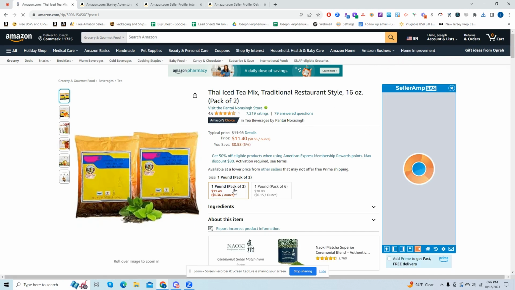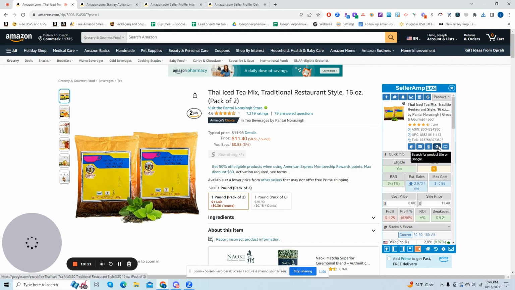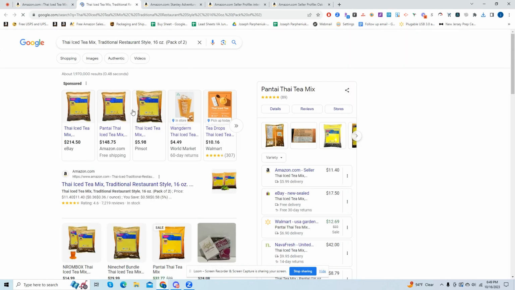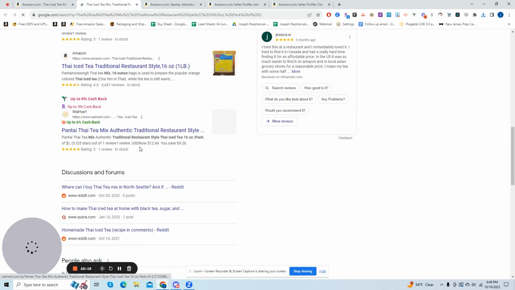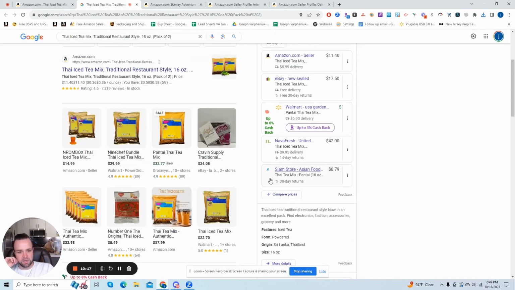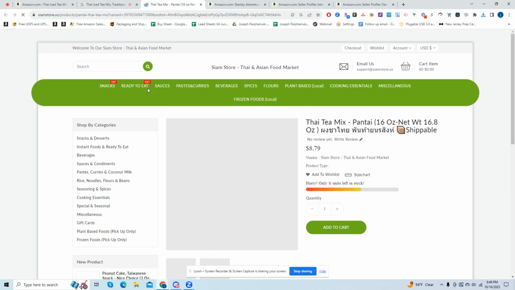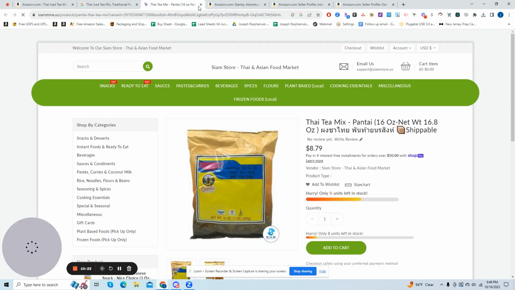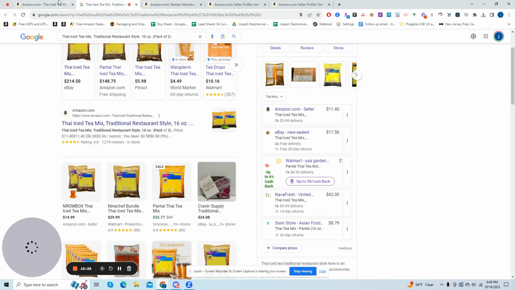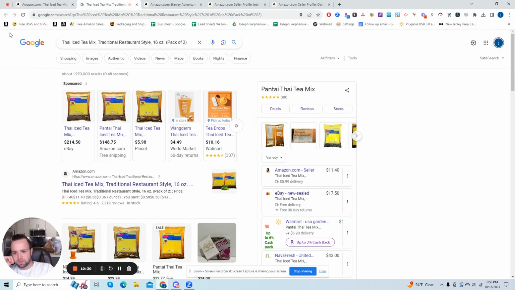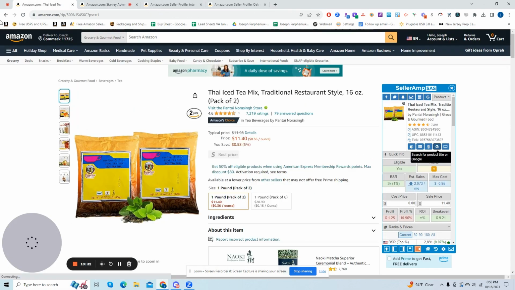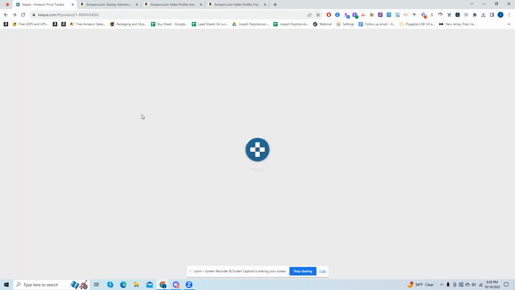This is also more on the heavy side of things. You want to make sure you factor in the weight costs, and you can do that within SellRamp. So yeah, this is definitely wholesale because I don't even see it coming up. It says $8.99 at this Asian food store, which is a two pack here. So yeah, this is probably not going to work. I already assumed that it was wholesale anyway.